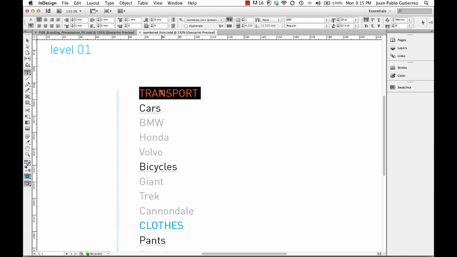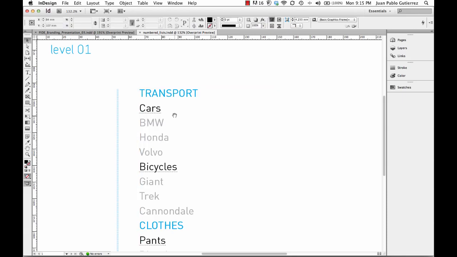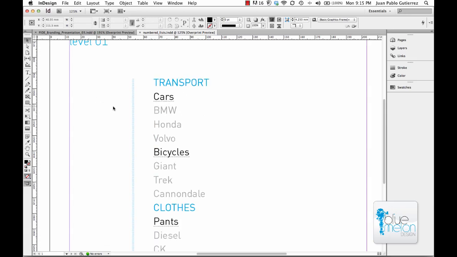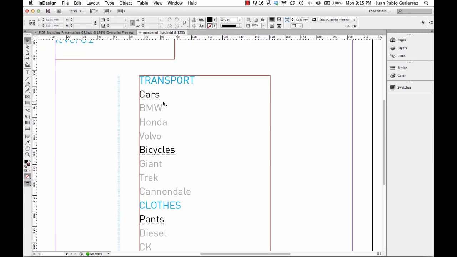We've got one, which is transport. Then inside transport, you've got cars and bicycles. And inside cars, you've got BMW, Honda, and Volvo. I know it's probably starting to sound a little bit too tricky, but let's think about creating some kind of cascading style here. What I'm going to do with these number styles is create my first level.